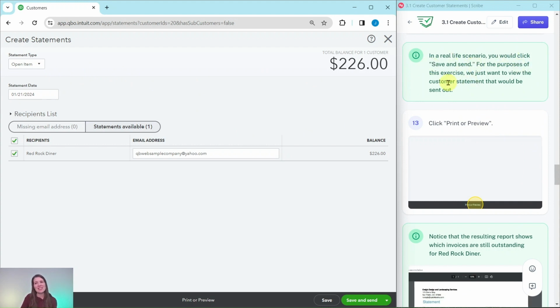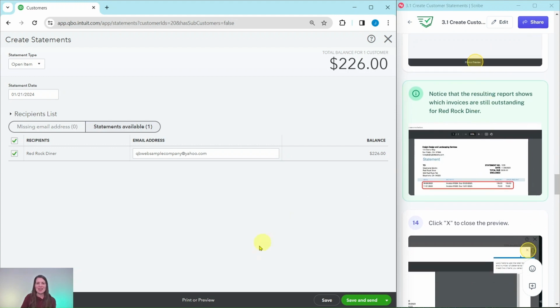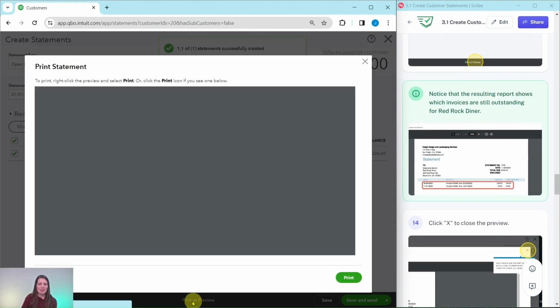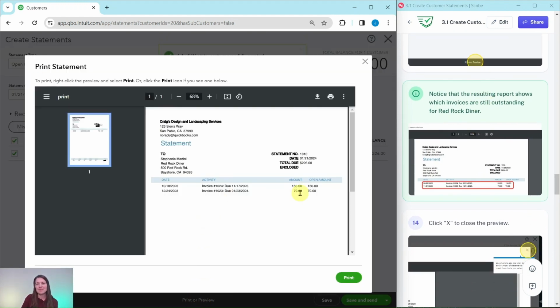But for the purpose of this exercise, we just want you to view what that customer statement would look like that would be sent out. So let's click on the printer preview so that you can see. That is again on the bottom there with the black bar. And you'll notice that in this resulting report, it shows the two invoices right here that are still outstanding for Red Rock Diner.